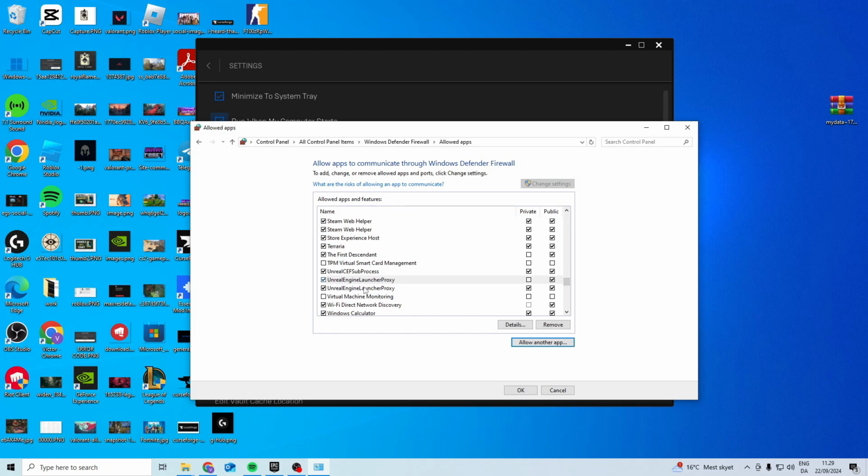Now I already have it added, so there's no need to have two of them. So I'll just remove this one. But once you have it here, you want to make sure both of these are ticked. Just like that. Now after you've done all of that, your download speed should hopefully be a lot faster.